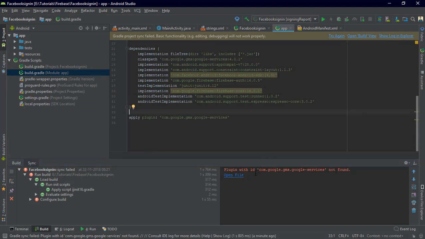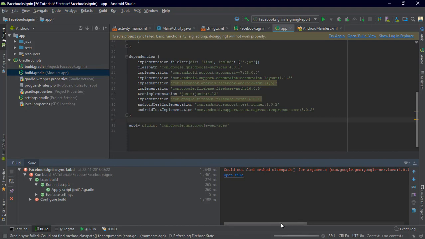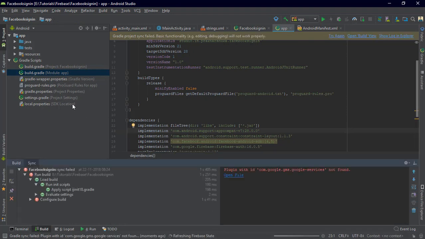Okay, so this should be fine, I guess, this time. Come on, sync it. I was just opening file. I could not find the class path for any arguments. Okay, that is not good. So now what you have to do is, we are getting that error because we have not implemented the services class path.